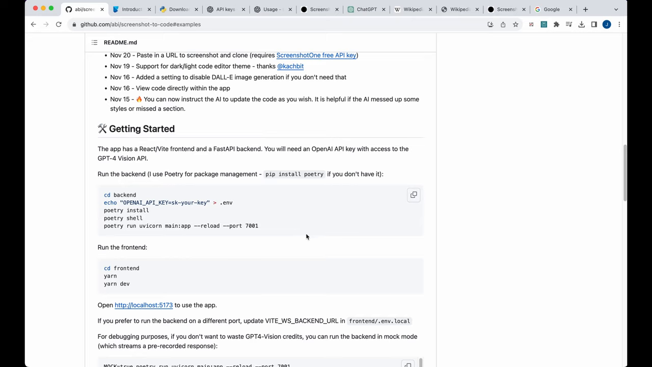So once you have those all installed, you can go ahead and pull down the repo, and there's a very straightforward getting started. The way that it's set up, you have both your backend and your front end within the repository, but they are separated. So you'll first have to go in and grab your API key from OpenAI.